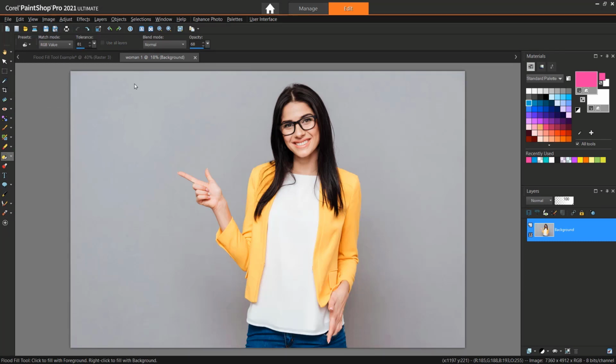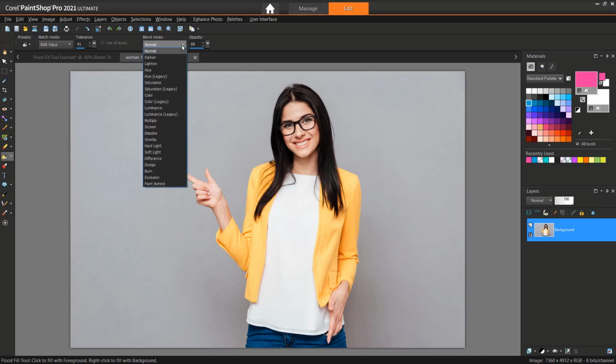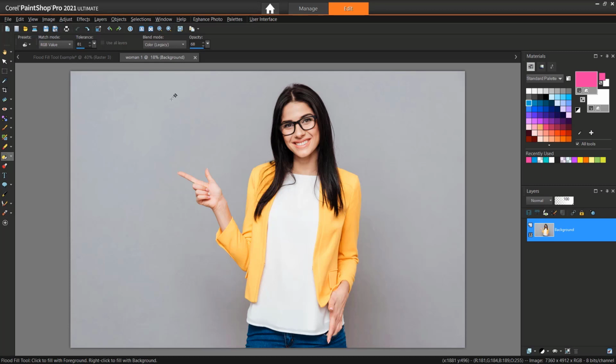Now I want to show you another cool use of the Flood Fill tool. I have a photo opened up, and I want to tint or colorize this photo. To do this, I will select the color of my tint from the Materials palette, then choose Color, Legacy, from the Blend Mode list box on the Tool Options palette. I'll set the tolerance to 200, and then adjust the opacity level to experiment with the intensity of the tint I want to add to my photograph.